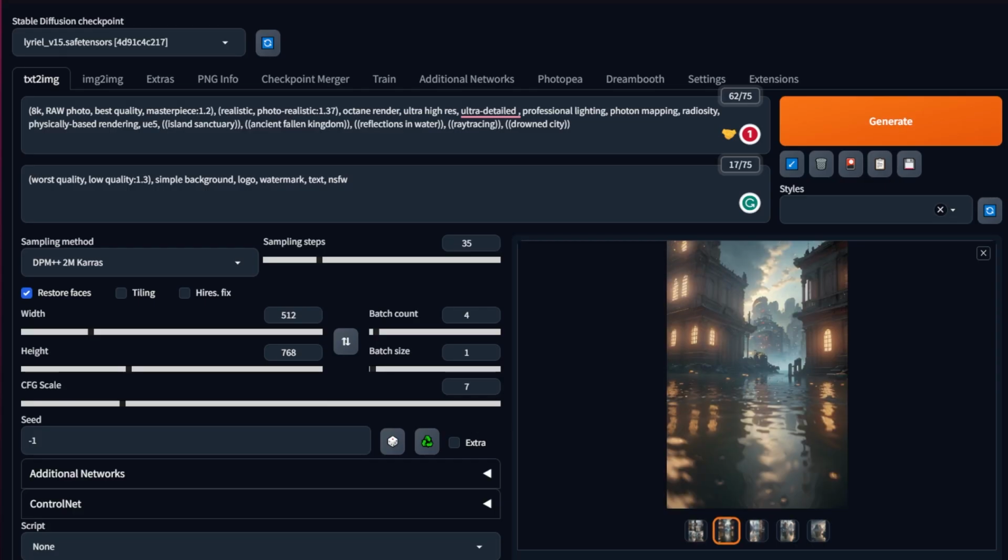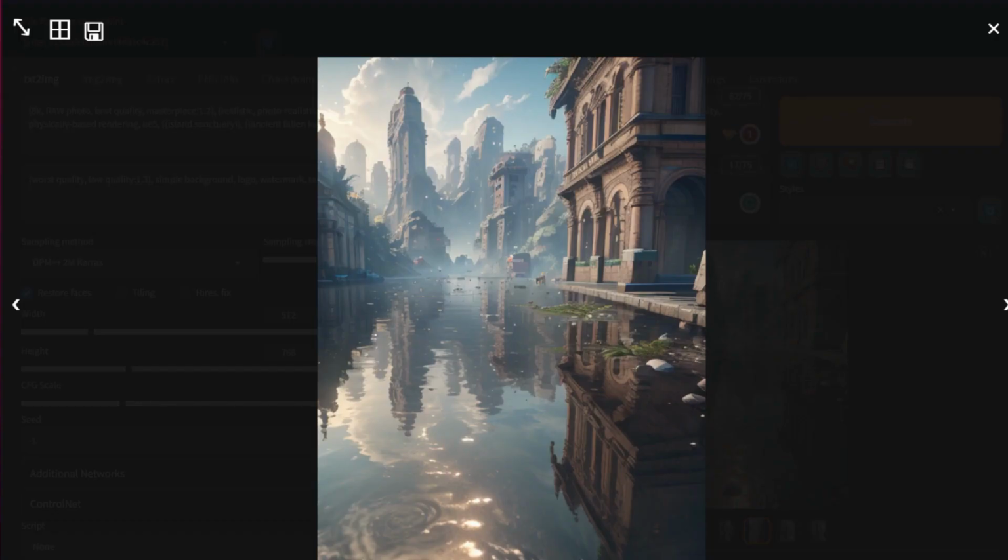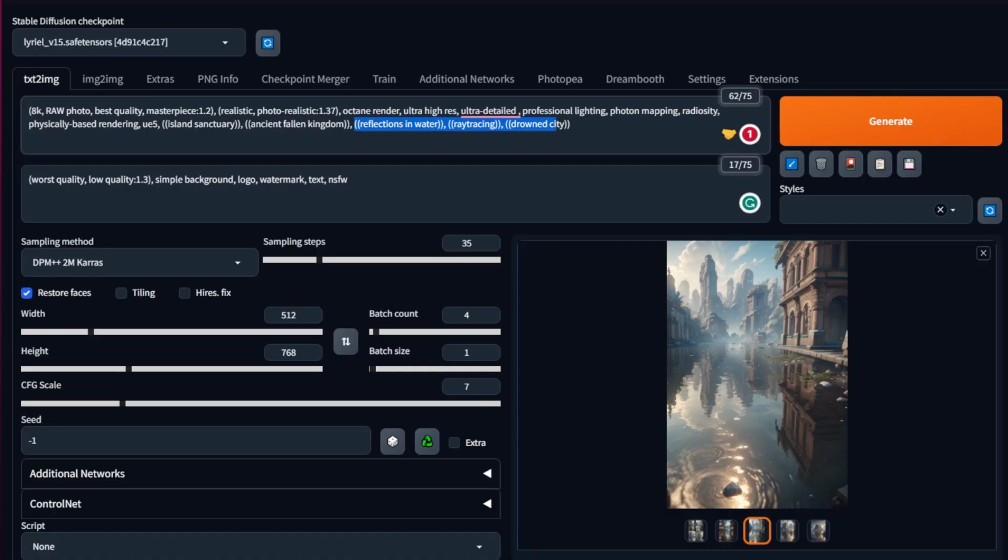And there you go. These are almost perfect. Look how nicely the reflection effects are added on the water, and how nice the overall scenery is. This is all because I added keywords like ray tracing, photorealistic, and raw photo to my prompt. So if you need some beautiful scenery, now you know which model to use.